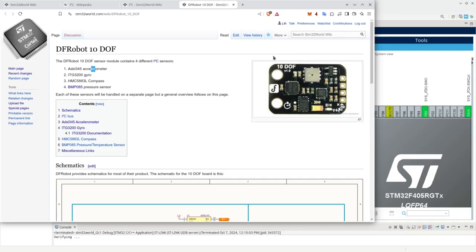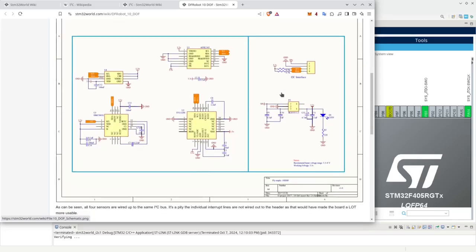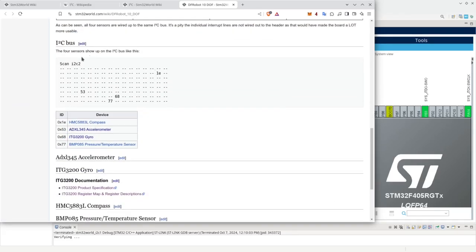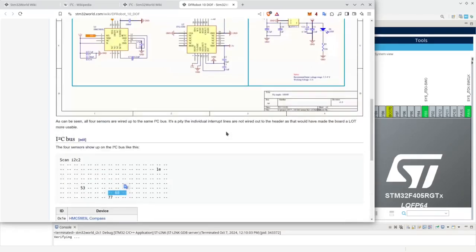So if we're actually scanning the I2C bus when this device is attached, you will get a result like this. You will see the 4 sensors. They will show up on 4 different addresses on this bus, and that's pretty much it.